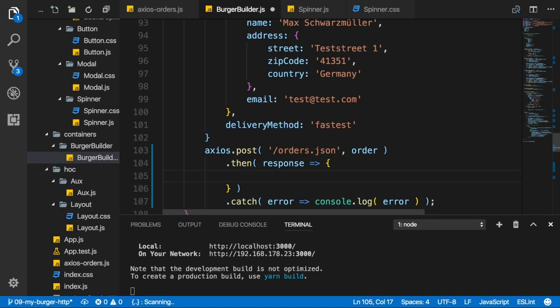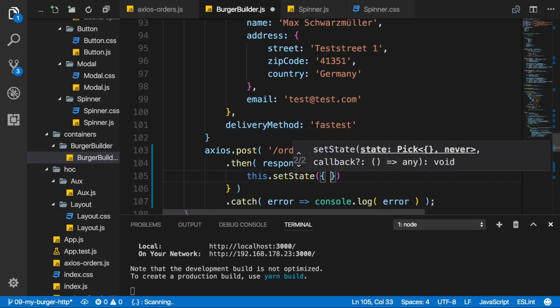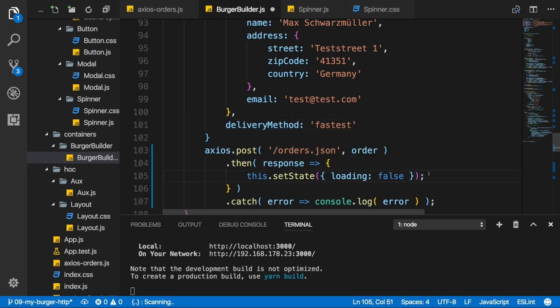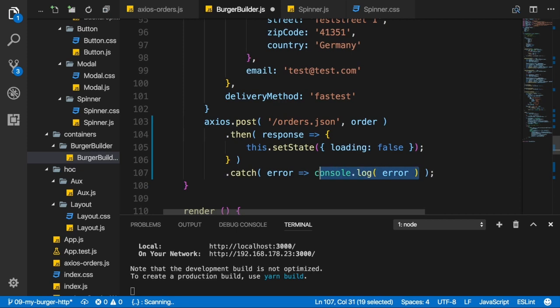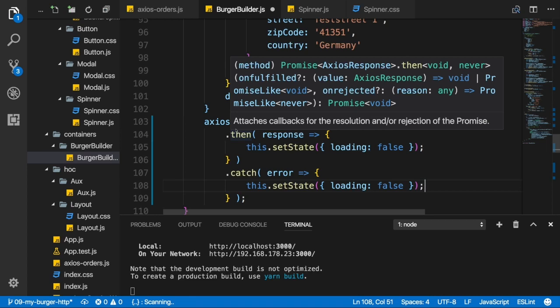So here I will now call this set state and set loading to false again, of course, so that we go back to the other page, the other state. I also, of course, want to set loading to false if we have an error, because even if an error occurred, we want to stop loading. We don't want to show the spinner anymore because our UI would be stuck in this case and the user would think it's still loading.